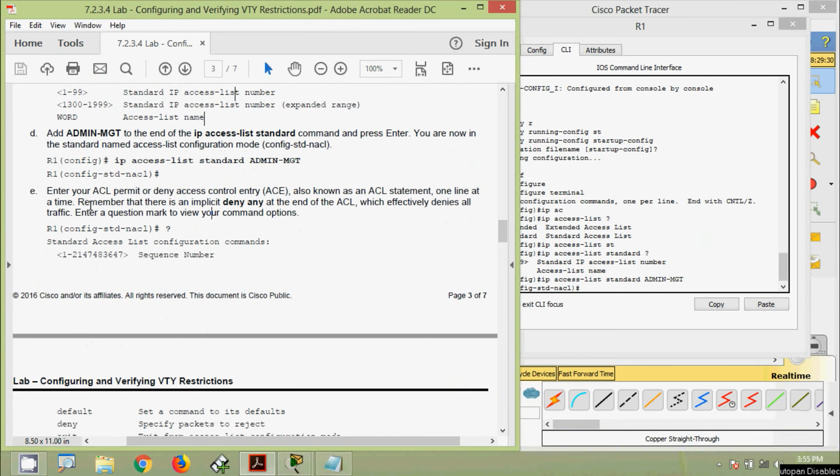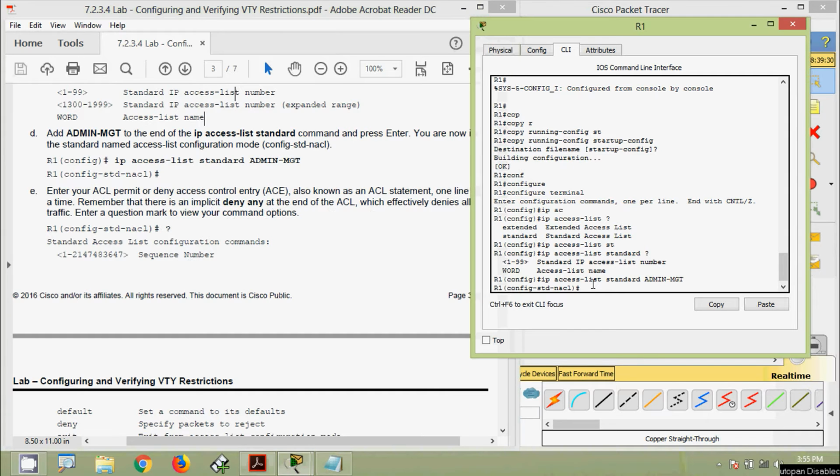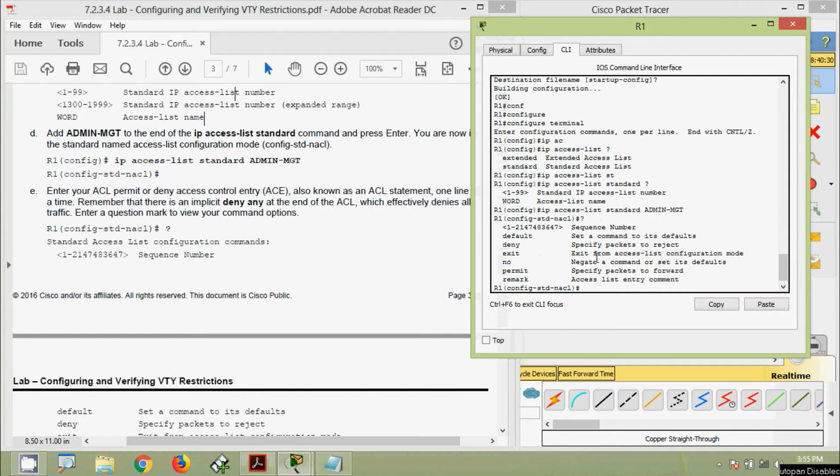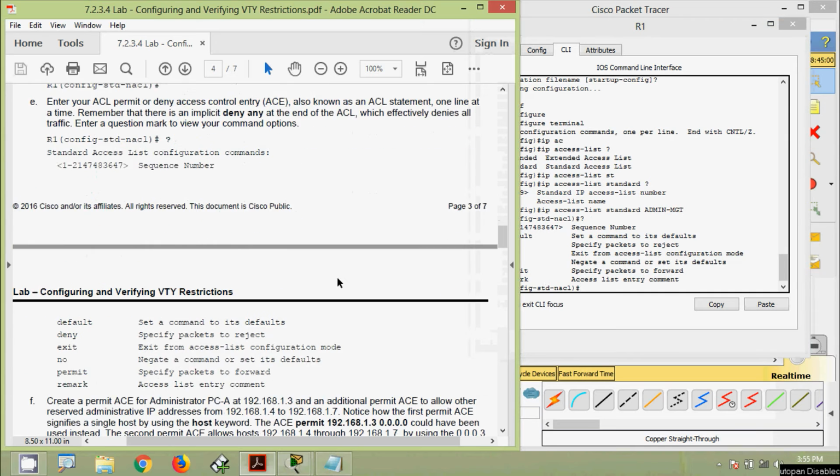Coming to E, enter your ACL permit or deny access control entry, also known as an ACL statement, one line at a time. Remember that there is an implicit deny any at the end of the ACL, which effectively denies all traffic. Enter a question mark to view your command options. So here we are going to put a question mark, and here we can see the details: default, deny, exit, no, permit, and remark.